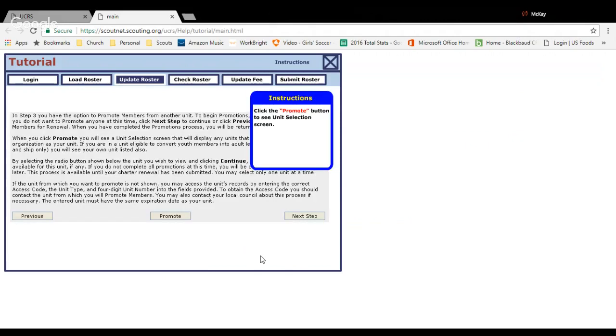Next step, we're going to use promote. This is where we are promoting one individual from one unit level to the next. So for example, if you're doing the recharter for your troop and you're promoting individuals from the pack or whatever direction, this is how you'll do that if you need to move them to different rosters or different unit levels.